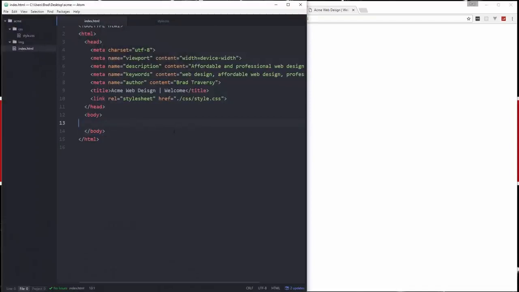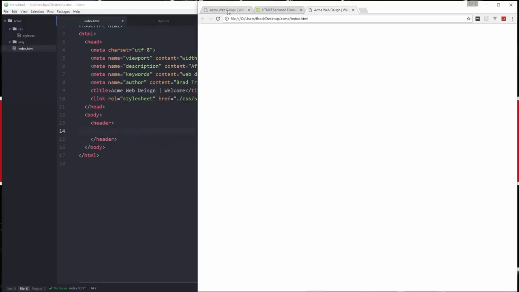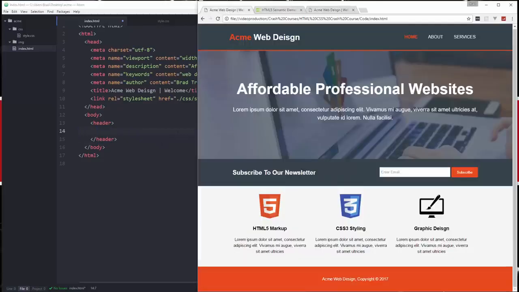And now we're going to start in the body, and we're going to take care of the HTML before the CSS. Alright, so first thing is the header. So we're going to use the HTML5 header tag, just like that. Alright, and if we take a look at the final product, we have the logo, or the branding, and we have the nav.